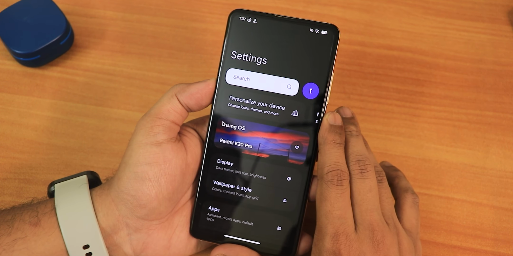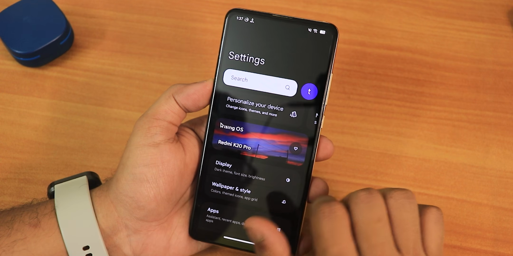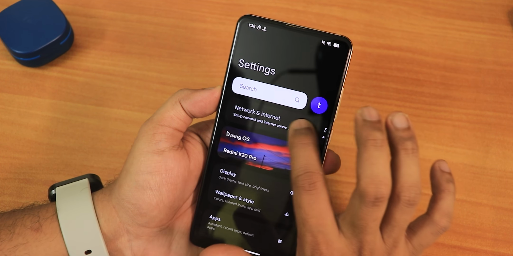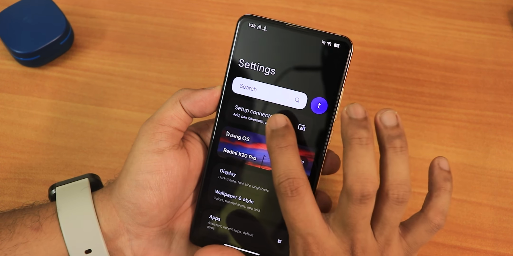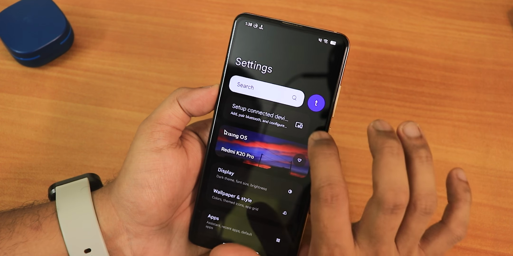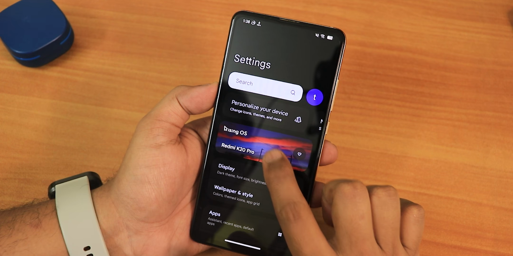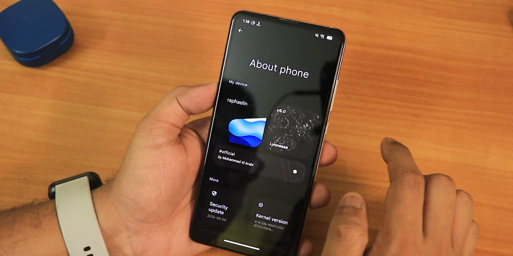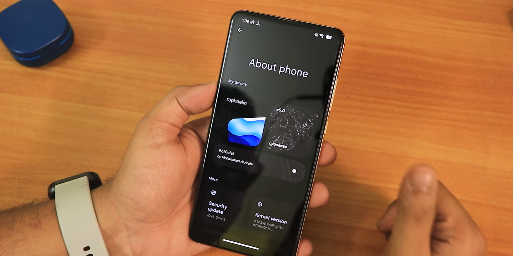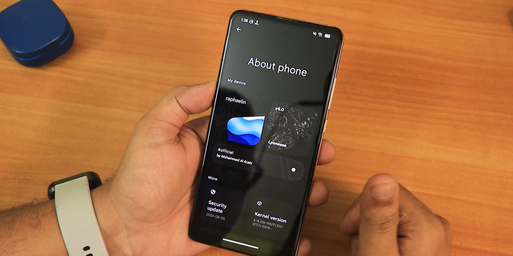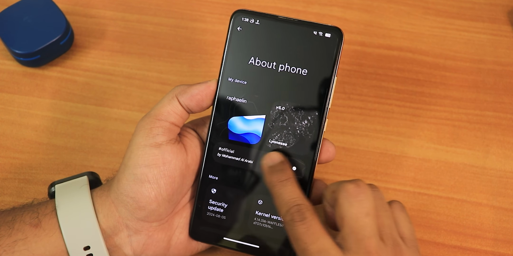Now in the settings panel, this is how it looks like. Of course we have the personalization, and we have the search option, then the network, and the setup connected device kind of thing, or the quick pairing kind of thing works from here. We have the search panel on top, and of course if you tap here you will get into the about section of the device, which looks like this. This is the normal about section. You can go in depth to the about section if you want to. And the code name for this ROM is Lioness.